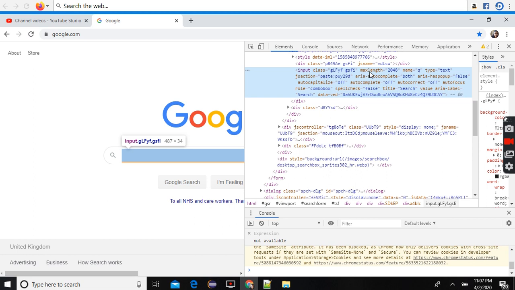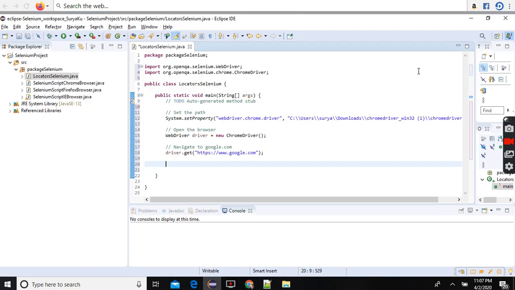Let's find out if we have id. We don't have id over here, so we'll go ahead with the name first. Name is equal to q. So we have name as a locator and q is the value. Let's use that. What is the script syntax for that?